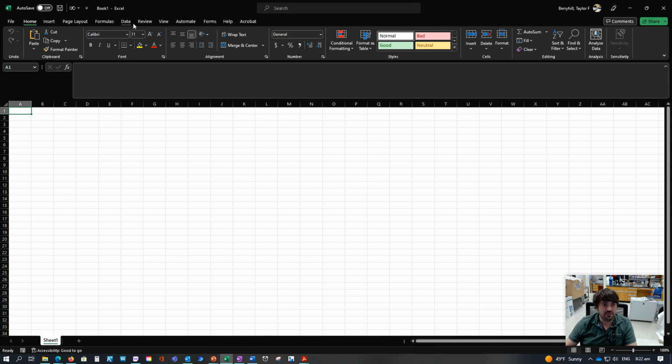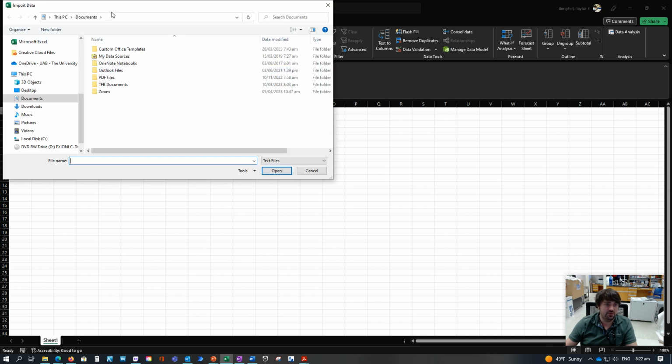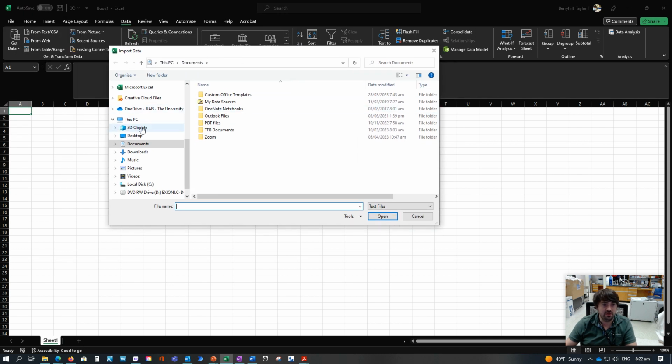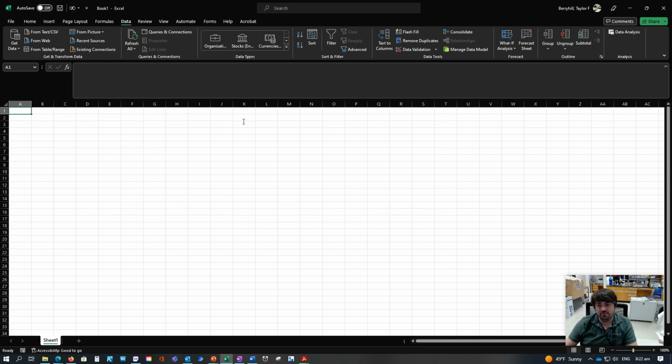Sorry, let me maximize this. Data tab, we're going to grab it from text or CSV. Sometimes in an older version of Excel, you might have to click this get data one over here. The file on mine's on my desktop. It's just labeled for some testing I was doing a while back.